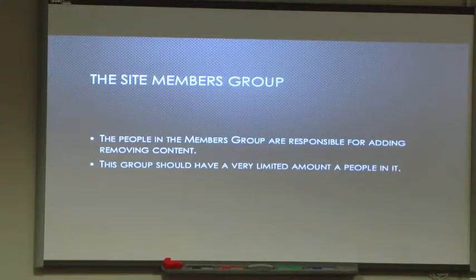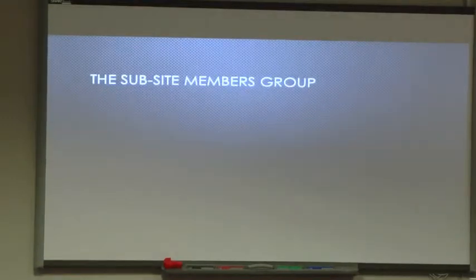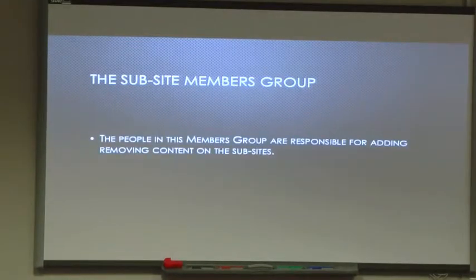Now, that doesn't mean that your teachers who have read-only rights, when we go over this later on, can't see the calendar. They can see the calendar, they just can't add anything to it. This group also should be very limited. Same with the site member group.